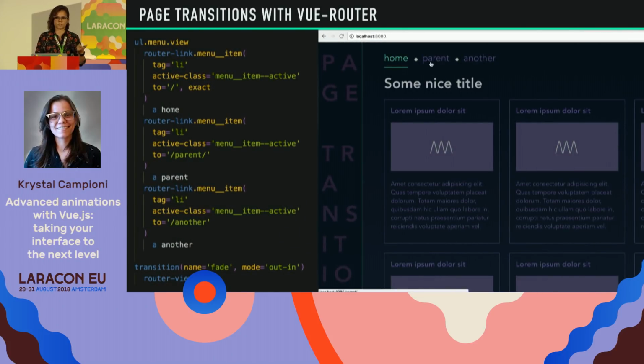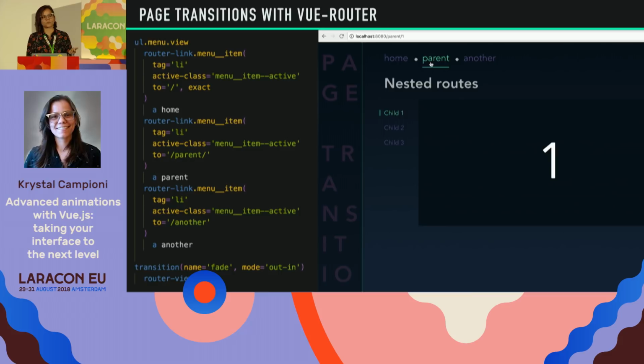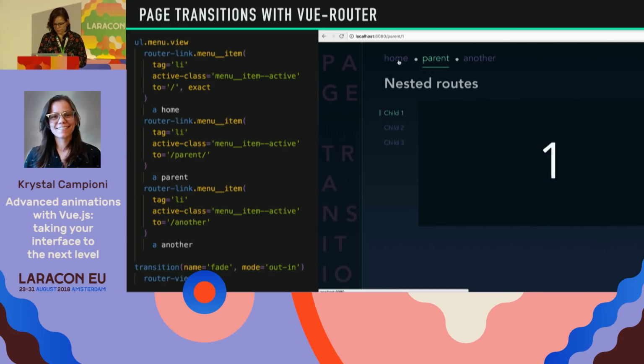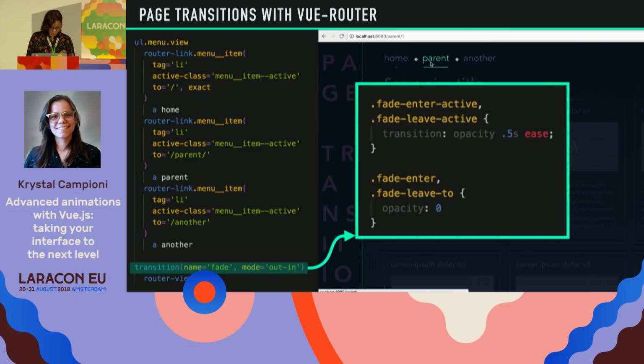You just have to use the transition tag the same way that we did for the controls in the game, but you put the router view inside of it. And in this case, it's just a fade transition between one route and the other, but you could do it as fancy as you want.